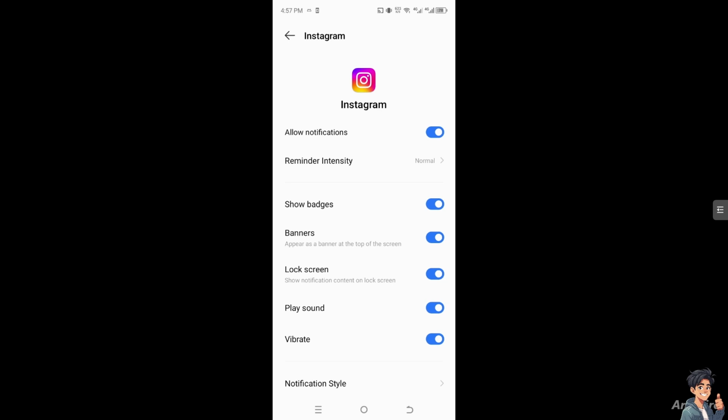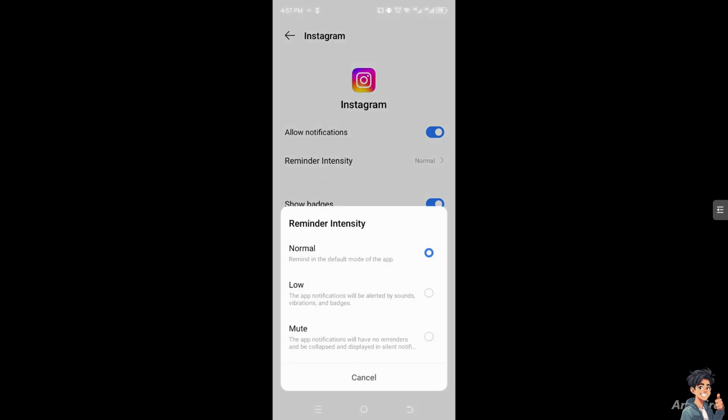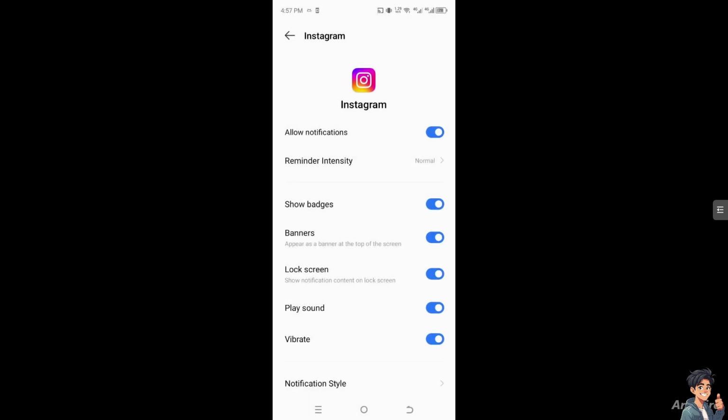You have the reminder intensity. You can set it to normal, which reminds in the default mode of the app, or low, where the app notifications will be alerted by sounds, vibrations, and badges, all right? Or mute, where the app notifications will have no reminders and be collapsed and displayed in silent notifications. Of course, let's go for the reminder intensity, normal.